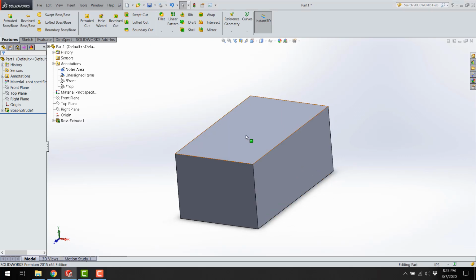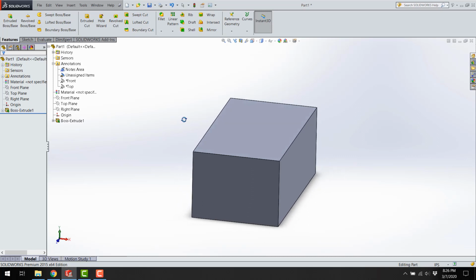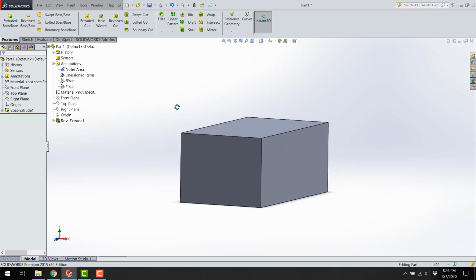Okay, now that you've made an extrusion from a rectangle, we're going to try to make another feature. Okay, so a way to turn this feature is to hold middle click and then move the mouse, and you can rotate it around.